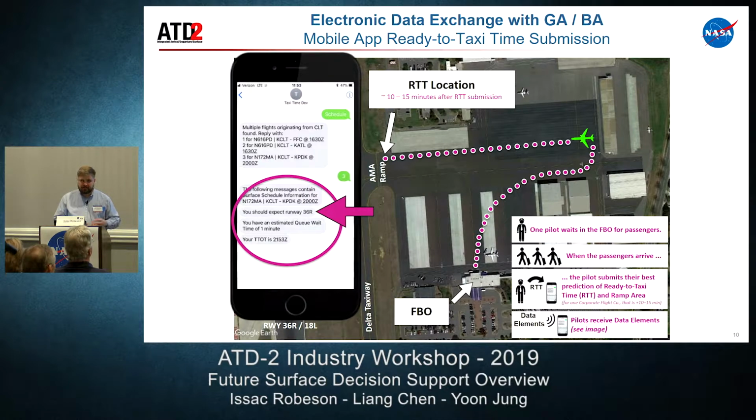Talked about a little bit in the previous session, we're getting data from GA. It's important to get the data from the GA community and be able for them to provide EOBTs into our system through a mobile app. That data has never been available before. That's electronic data exchange that has never been able to happen. And then we're providing data electronically back to the GA pilot so they can understand what's going on at the airport and what they can expect as an individual flight.